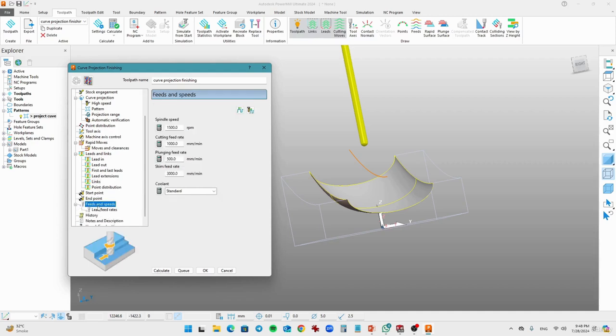Just go to the speeds and feeds. I will set this as a finishing operation. Let's say we are going to use 15,000 spindle speed and a cutting feed rate of 3,000, and the plunge feed is, let's say, 1,000, and the skim feed is 3,000. Okay, we want to use coolant. Just click on flood. It will enable the M8 code on your machine to perform the flood operation.